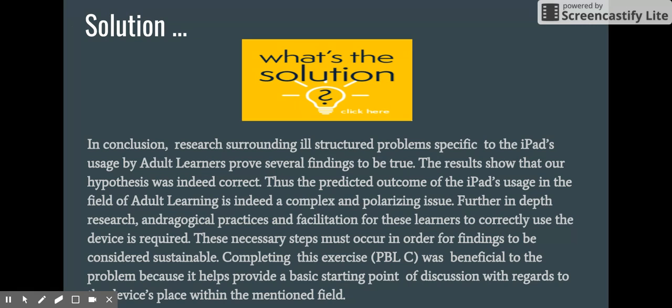We'll provide the link. In conclusion, what's the solution to the ill-structured problems? Research surrounding ill-structured problems specific to the iPad's usage by adult learners proved several findings to be true. The results show that our hypothesis was correct. Thus, the predicted outcome of the iPad's usage in the field of adult learning is complex and a polarizing issue.